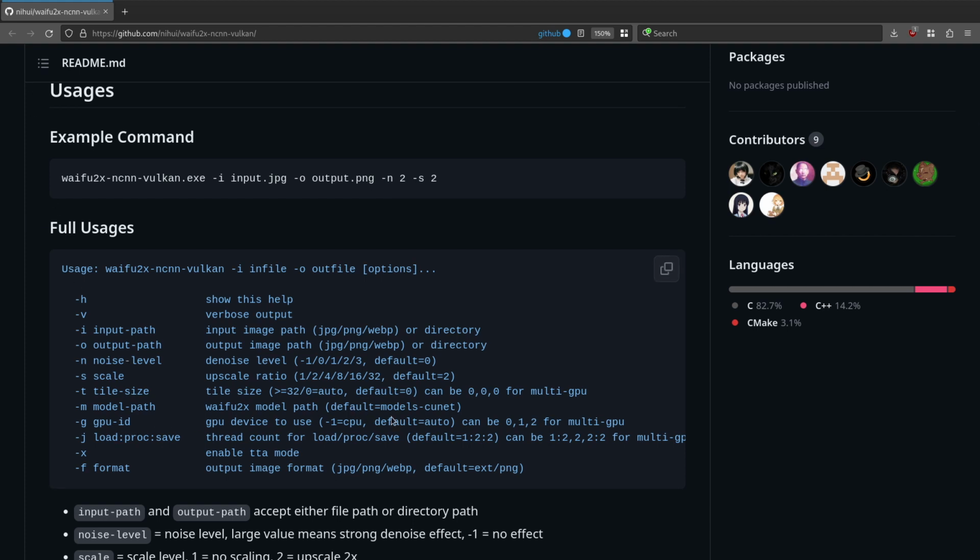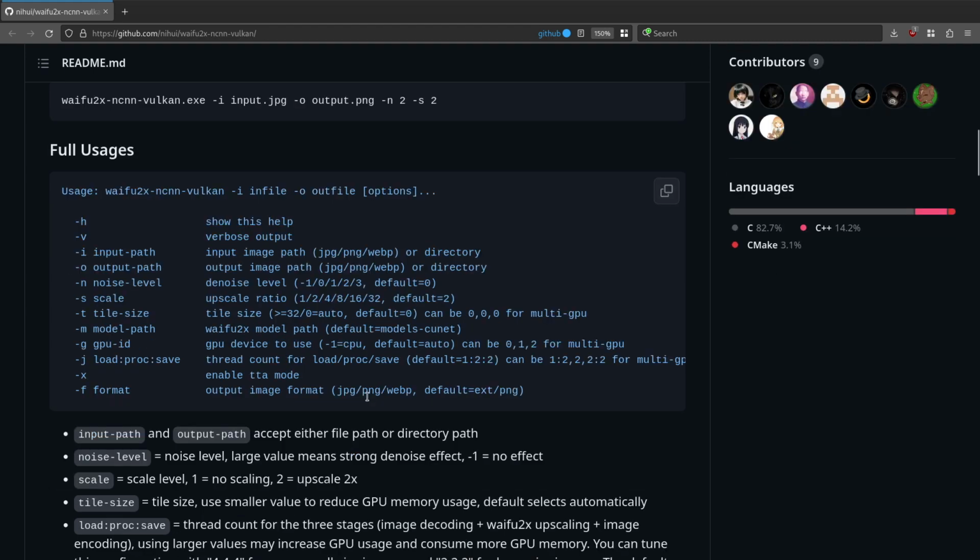And again, you've got the three options. You've got the CUNet, the anime, and the photo. So you can read all about the options down here, and how you can use it. But it said you can process stuff individually or batch process stuff. And the three output options you've got: JPEG, PNG, or WebP.